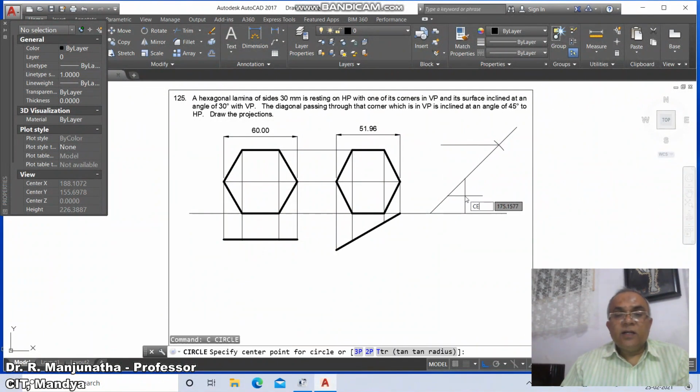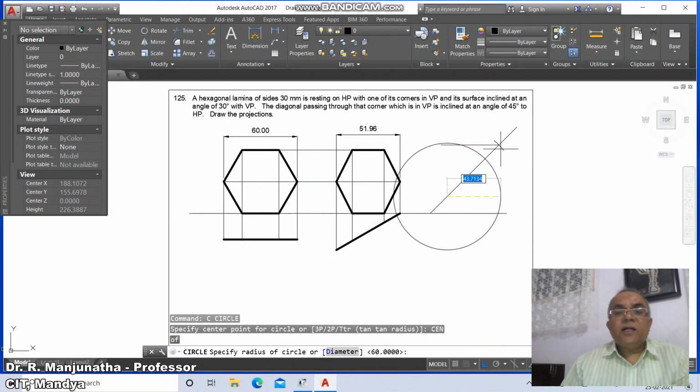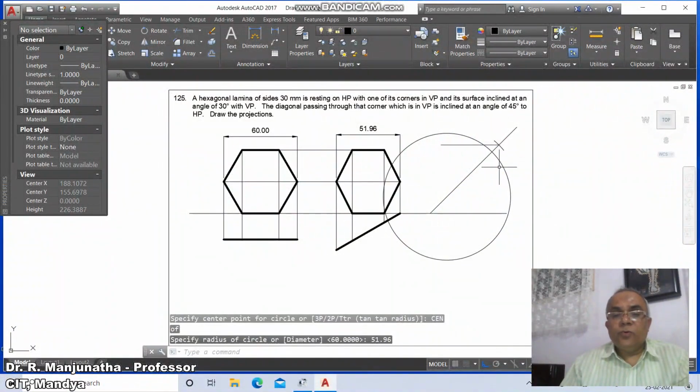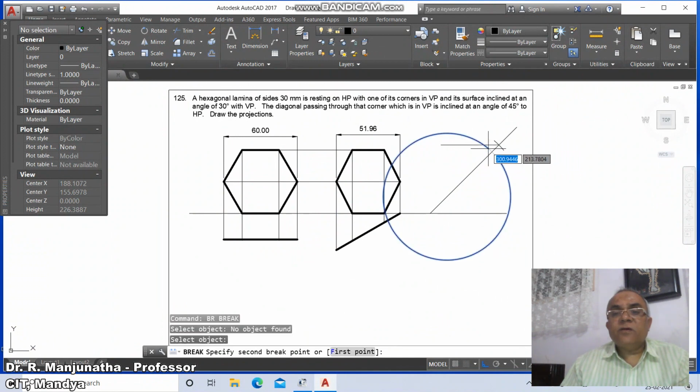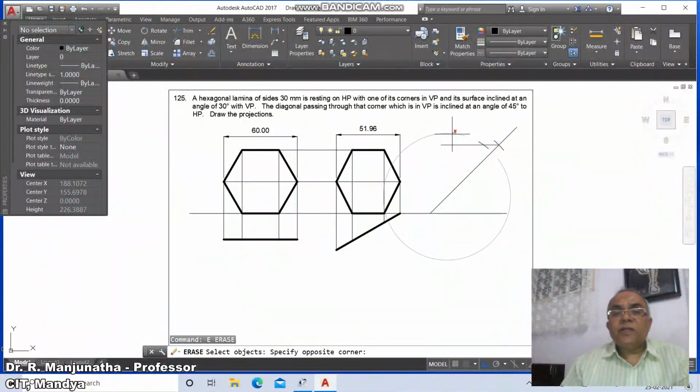Similarly, go to circle, take center point of this and take the radius as 51.96. Then go to break, select this, break it in anti-clockwise direction of this circle, and similarly from here to here, then go to erase.